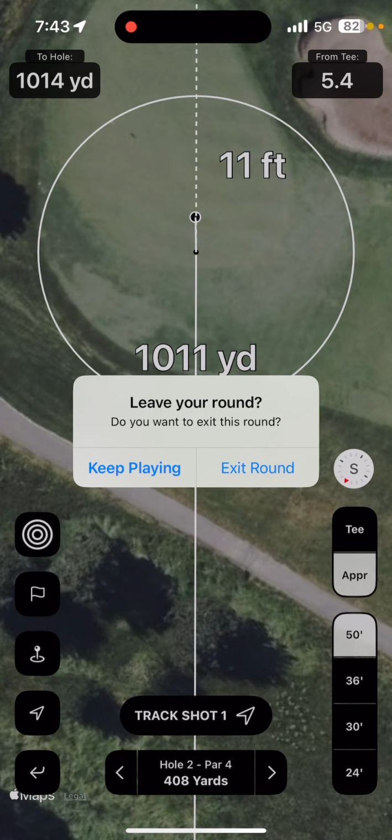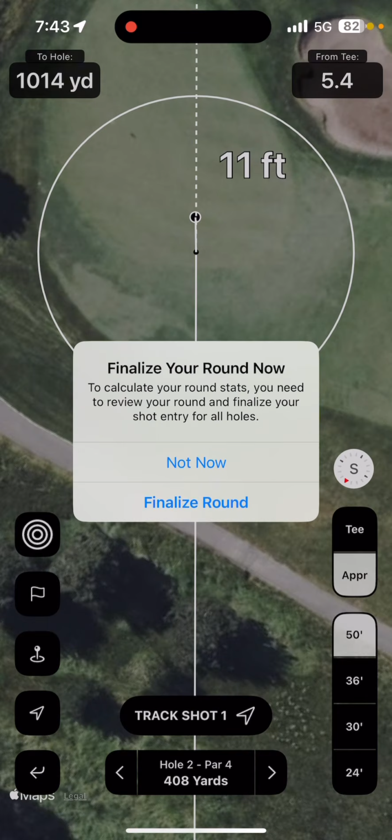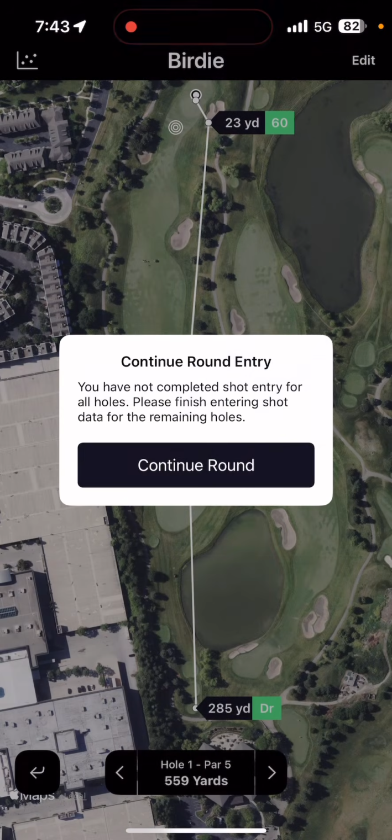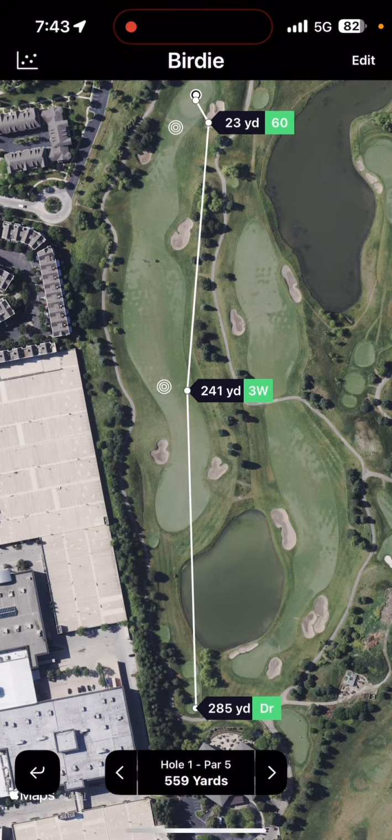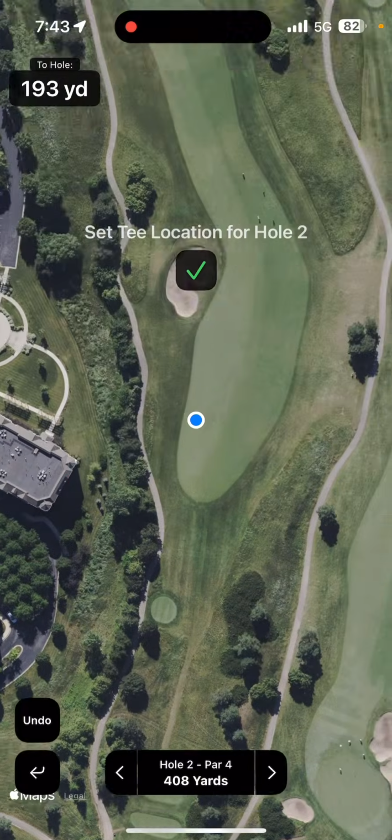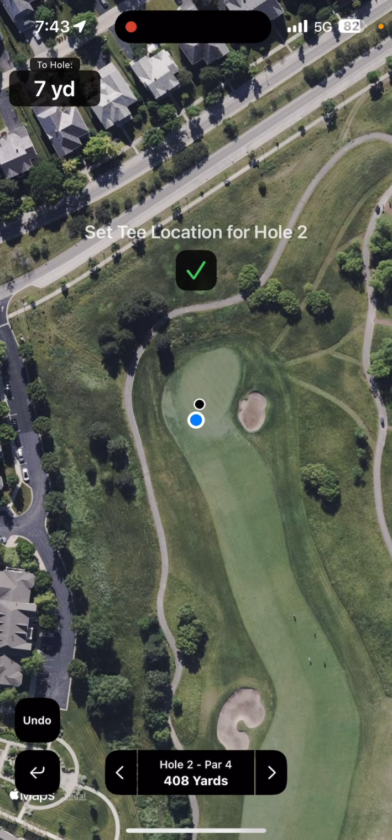So I'll hit the arrow in the bottom right to exit the round, and then I'll get this pop-up that prompts me to finalize the round. This is a critical step in order to calculate your stats. So I encourage you to finalize the round as soon as you get a chance once you're off the course, and this will bump you into our standard manual round entry mode. So again, the purpose of the hybrid shot tracking is for you to enter as much as you want while you're on the course and save the rest for later.